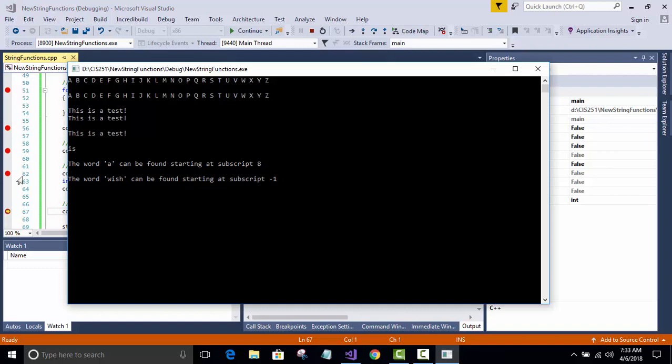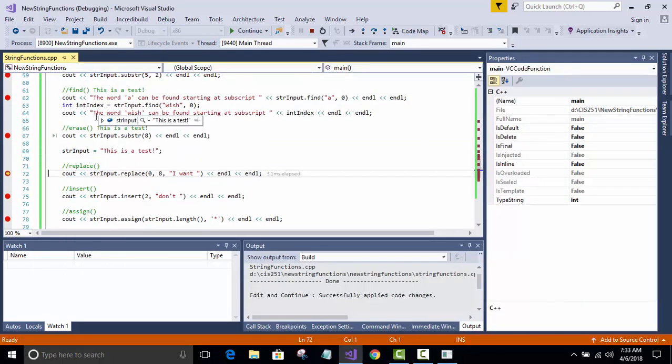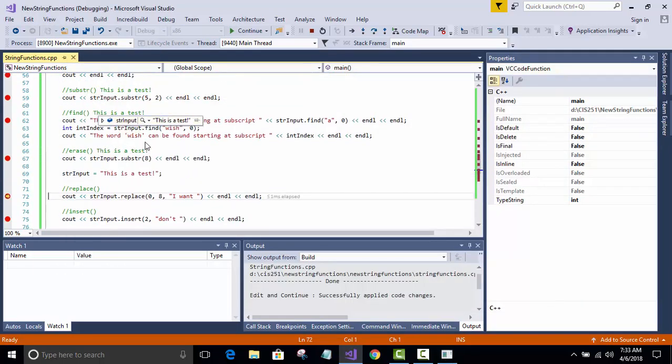The word A can be found starting at subscript 8, right? And then I changed the, let me get back up here. These are just different strings. So you could count them up if you wanted to. 0, 1, 2, 3, 4, 5, 6, 7, 8. Right there. Okay. And then this wish, it found wish somewhere.